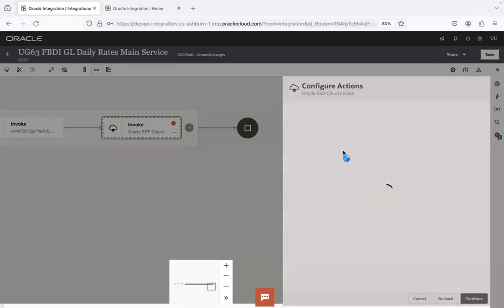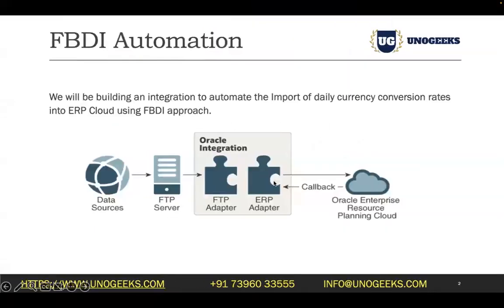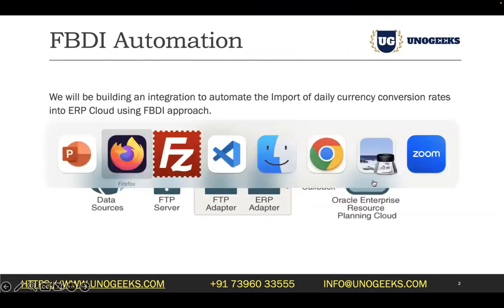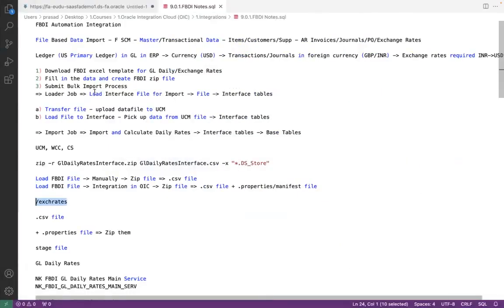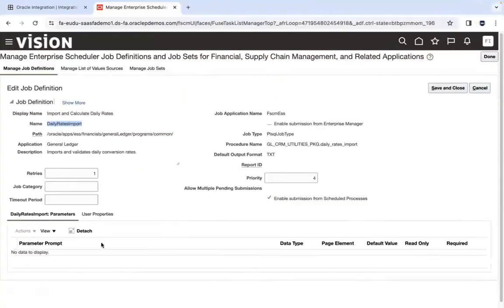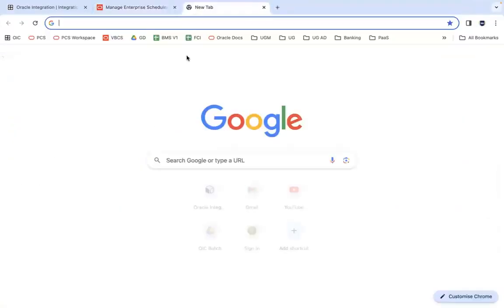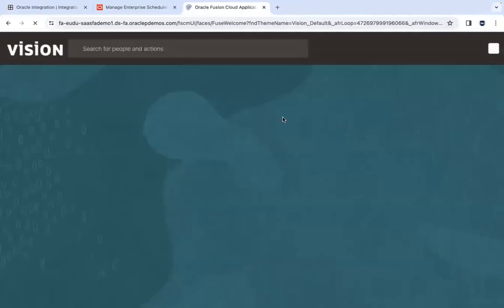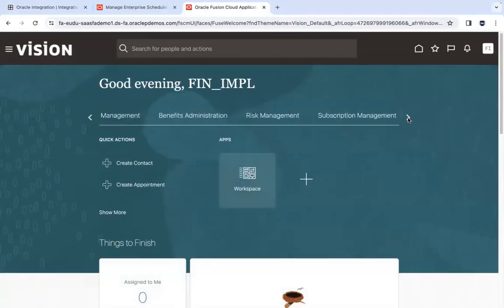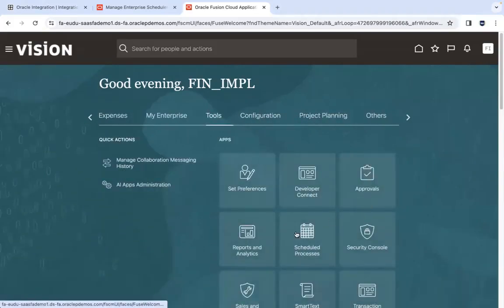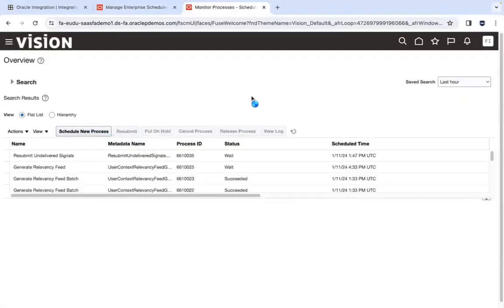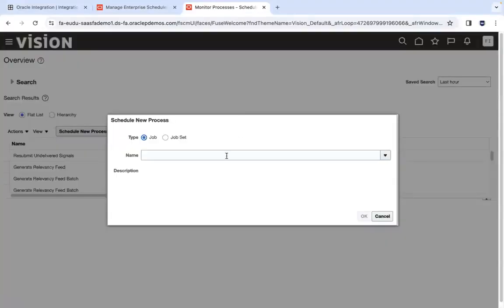Now, when you go to the next screen, tell me one thing. When I send the file from integration to ERP Cloud, what is ERP Cloud going to do, guys? The first thing that it would do is try to run the loader job. Yes or no? Okay. So let's see what parameters we need to pass when we have to run the loader job. The moment I send the file to ERP Cloud, the first thing it would do is try to run this loader job.